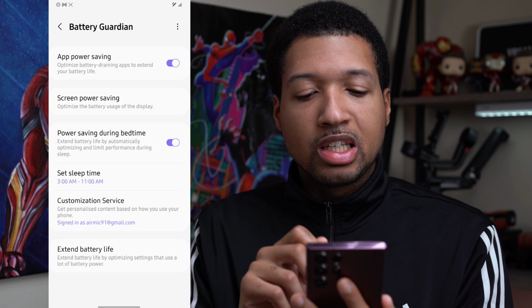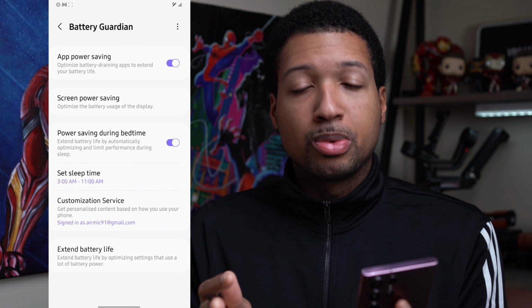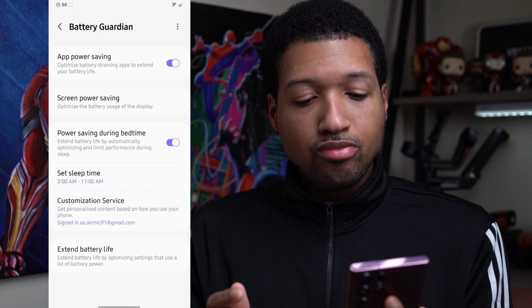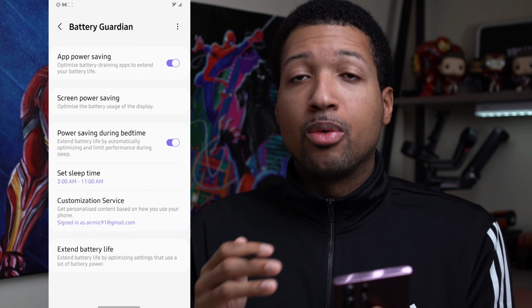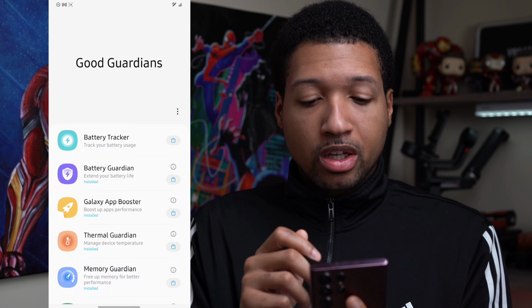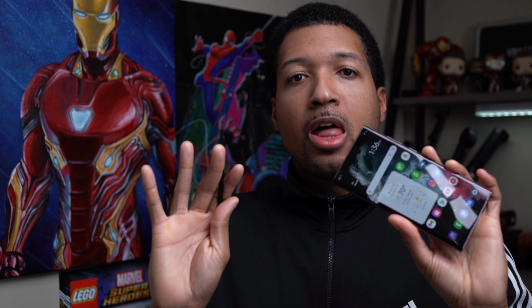And then of course you can set a sleep time. And I set it just for a specific period of when I'm asleep and when I need my phone to chill, and then when I need to start kicking back up when I'm about to wake up. And those are your options for maximizing the performance of the S22 Ultra.